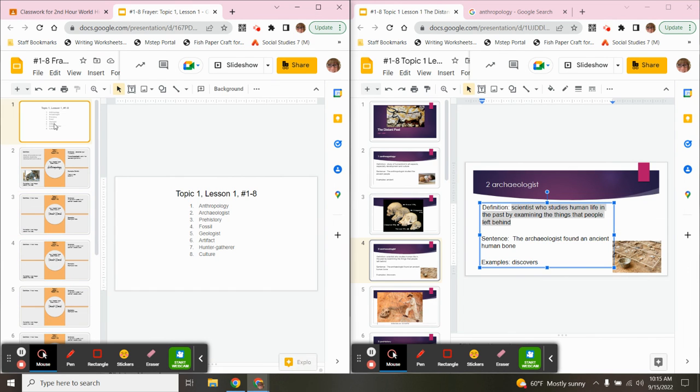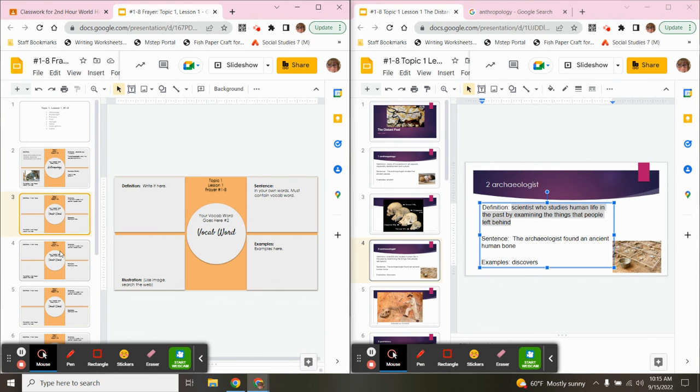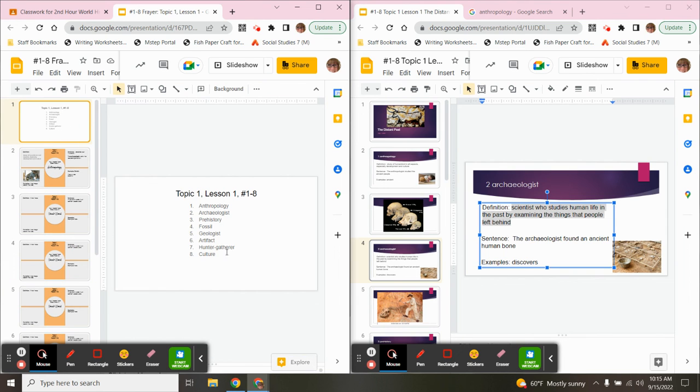Since this frayer, topic 1, lesson 1, has 8 words and each word is worth 5 points, how many points is frayer 1 through 8 worth? So it would be 8 words times 5 points each.